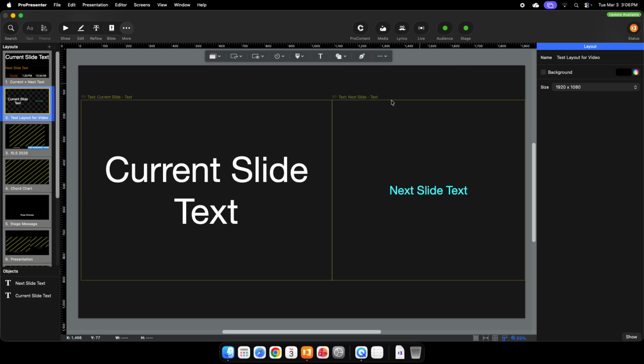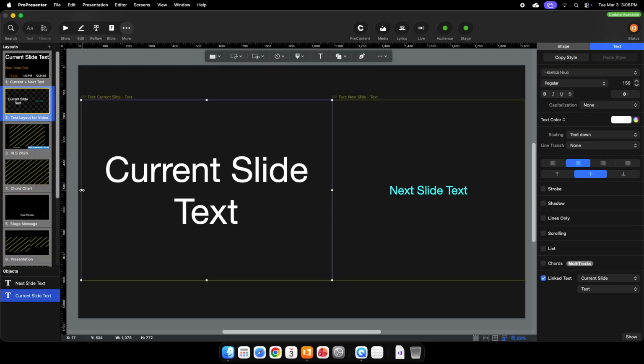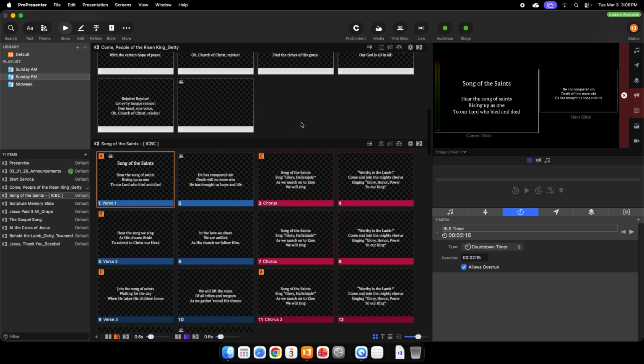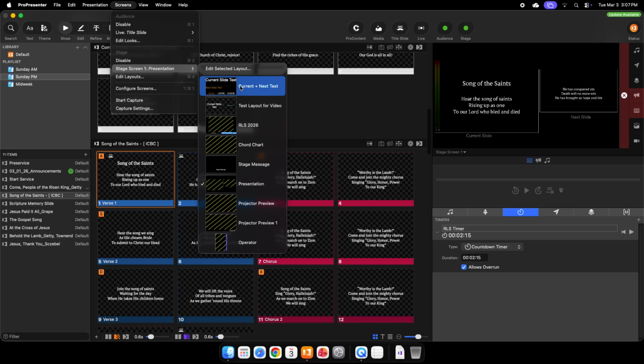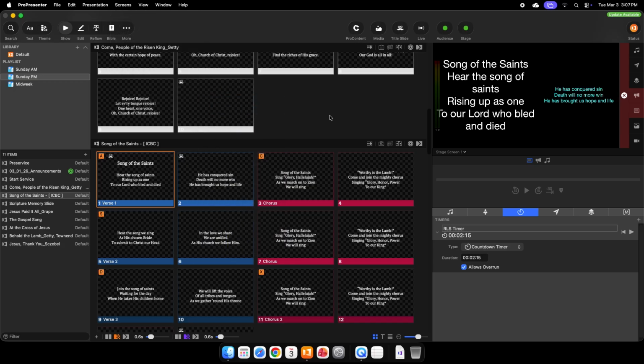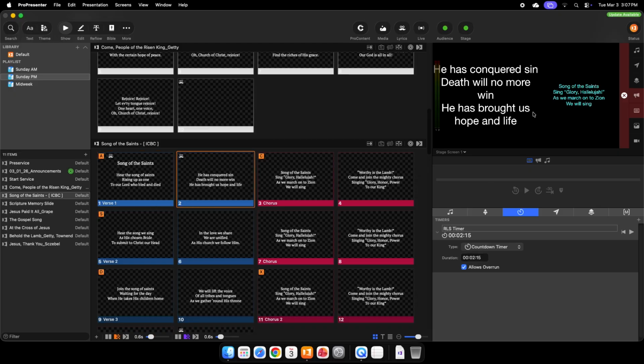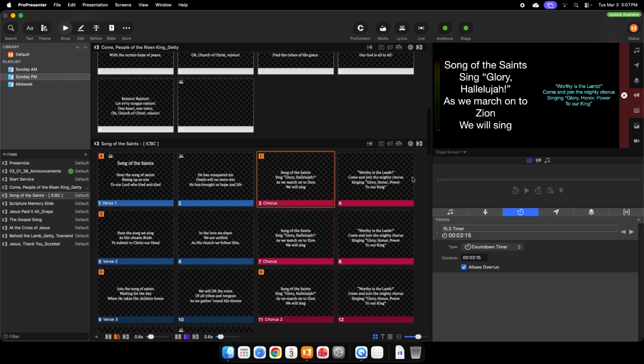So now, when I select this slide, so let's go back here, okay? So we're here, and we have this previous stage screen option selected, but what we can do is change it to test layout. Now you'll see it just shows the text in the template we selected. All right, so if I go here, he has conquered sin and death, and it's basically scaling it so that all the text fits in, and then you can see the next slide as well.